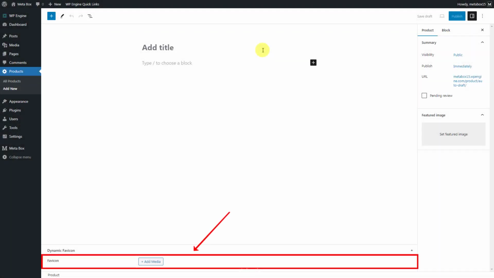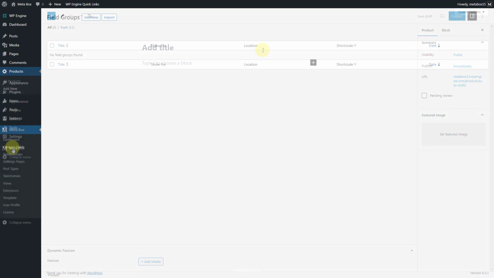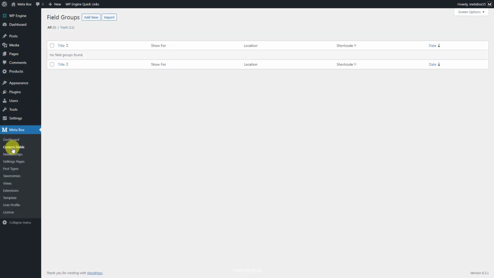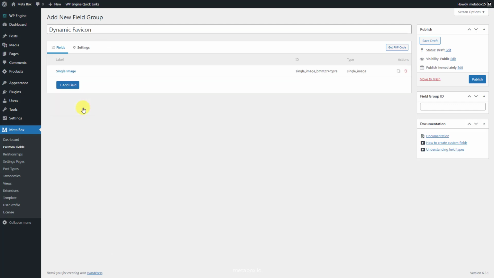I'll create only one custom field to upload the favicon image. Each post of a product will have this field to save its own favicon. In the real case, you may want to create some other fields for extra information about the product. Just go to the MetaBox and create them. In this case, I create only one field for the favicon and the type as single image.